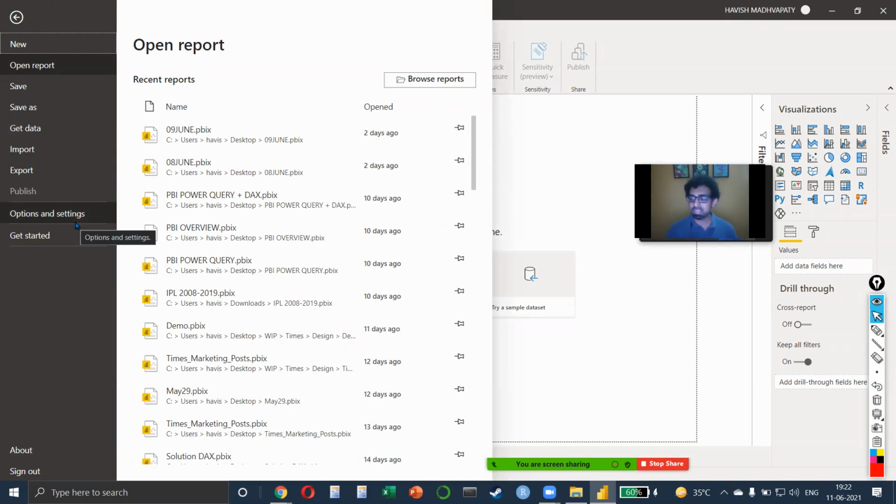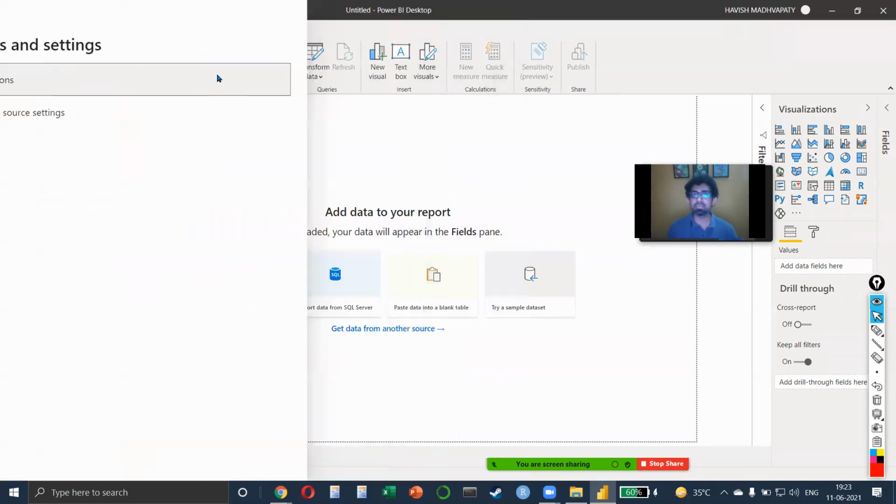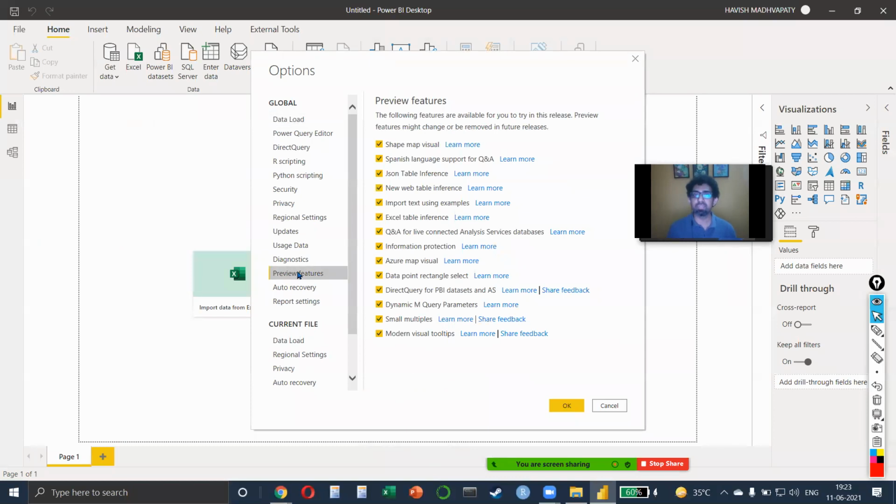Before doing anything else, please go to File and Options, everyone. File, Options, and then Options once again. There are many settings available, but we don't want to fiddle around with them. There is only one thing that we need to change, which is our preview features. Can somebody confirm, are you able to see all the preview features like I can? Or do you have a smaller list available?